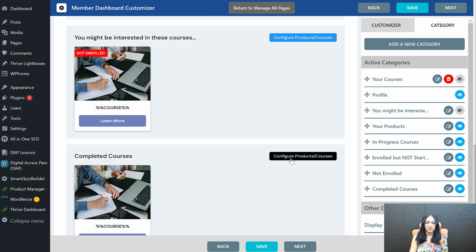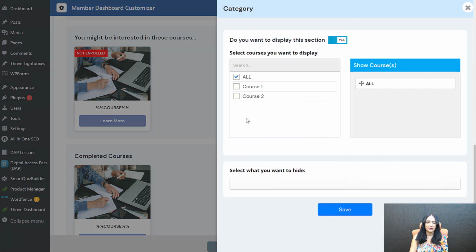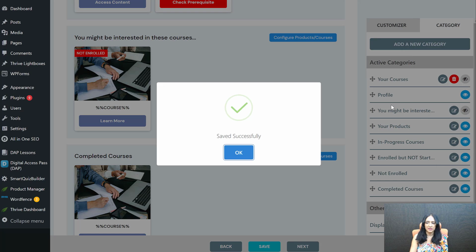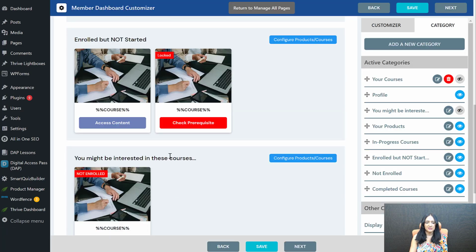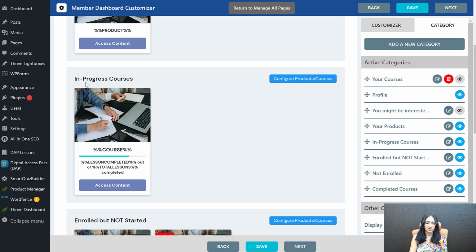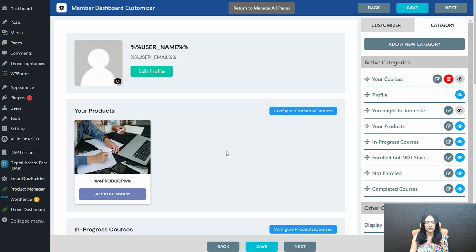And completed courses. What courses should they see? Again, I'm going to select all and they can see all the courses they have completed. And this is how it works. So you can create different sections if you want. You can create one section, you can create different sections so they can easily see which one's in progress. This is very useful if you have several courses and you want different sections rather than crowd one section with all kinds of products or courses. So you can do this if you have multiple courses.